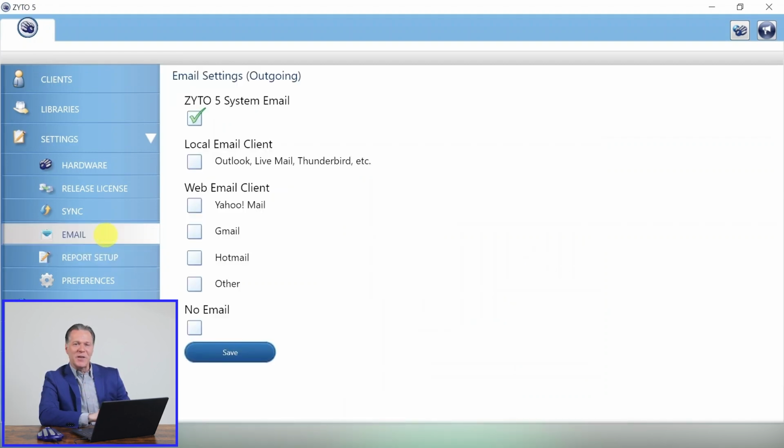Next, let's take a look at the Email tab. This is pretty straightforward. It's automatically set to send reports from your ZYTO account email. So when you send a report, it will send from your ZYTO account email to the client's email. You also have the option to send the email from the local client that's on your computer. That will just pull up that client for you to send the report. Or you can set it to go through a regular web-based Gmail or Outlook email. And you just need to enter your email username and password to link that up for that option.